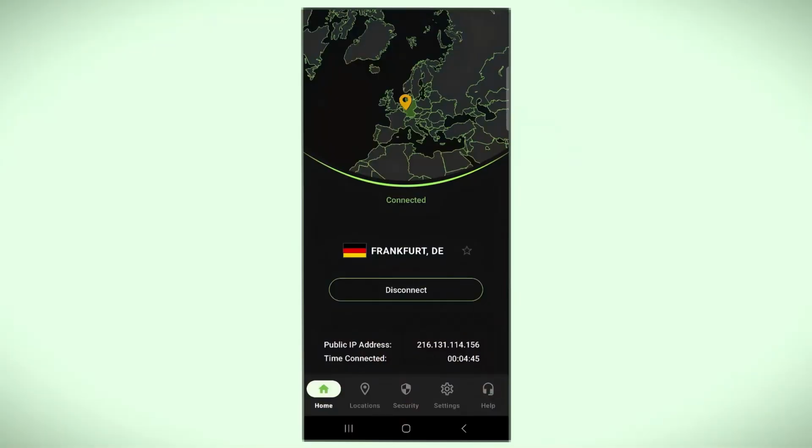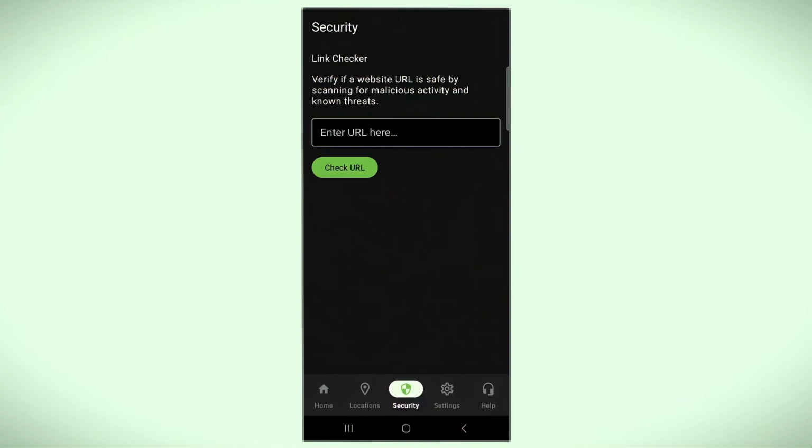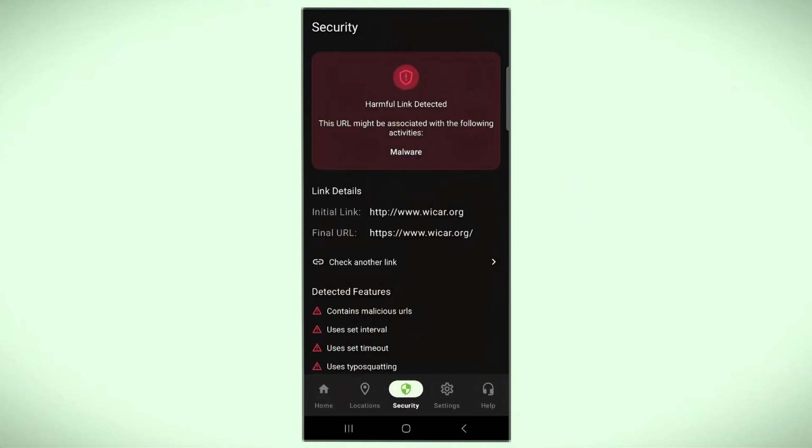First, log into the Android app. At the bottom, tap on Security to open the link checker. Now enter a URL and tap Check URL. The link checker processes the request. In this case, we see a big red box indicating the website is unsafe.